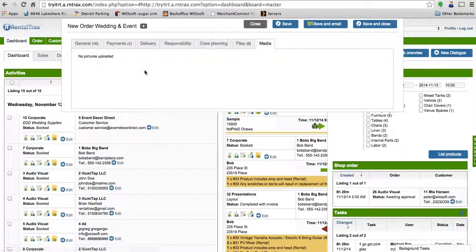And the last tab is your media tab, which ties directly into our app, our mobile app. So you can upload pictures of your products at the event. You can obtain a signature on the screen on the mobile device to be able to upload it in here as well. This is where it's all stored.